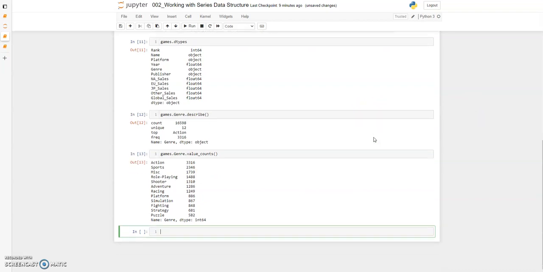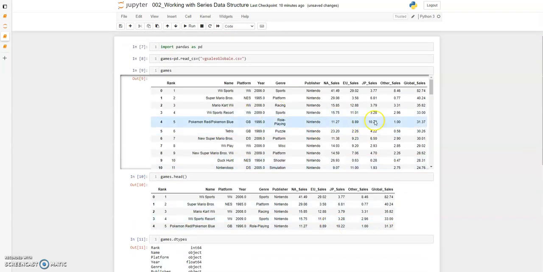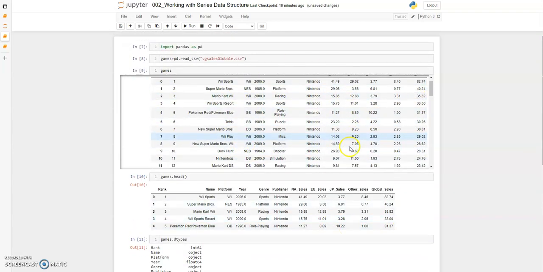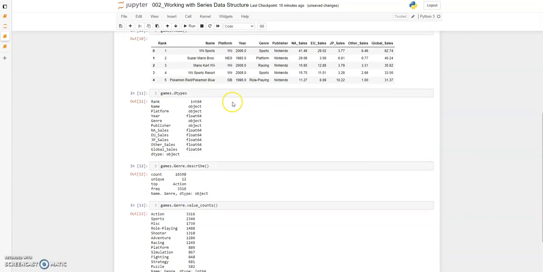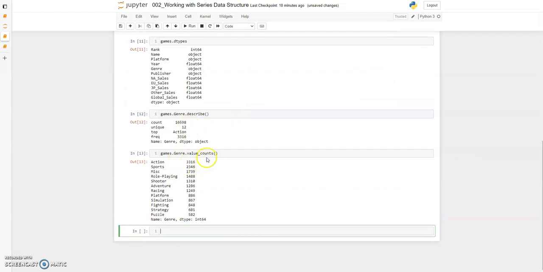Now let's go further and understand something else here. The whole data set is a data frame, and we are now manipulating with respect to series. Actually, series means only a column. So whatever single column we are talking about is actually a series. A combination of series will become a data frame. That is the most important thing to understand.